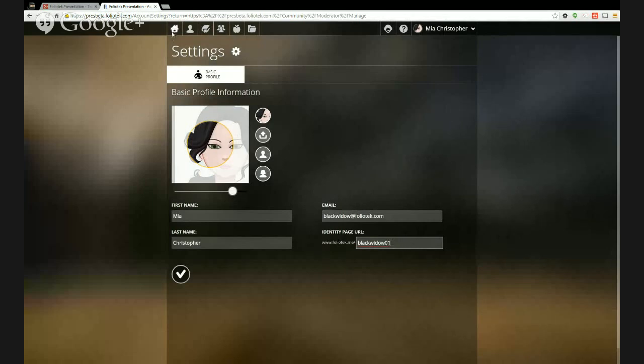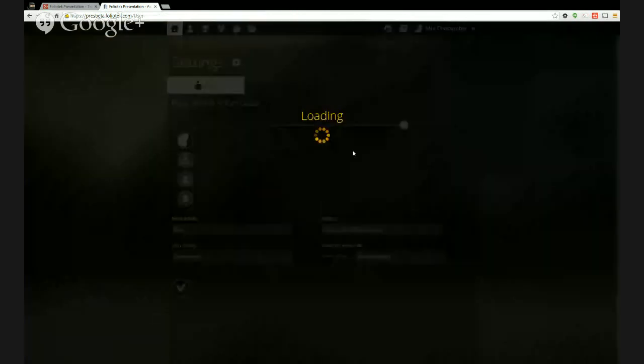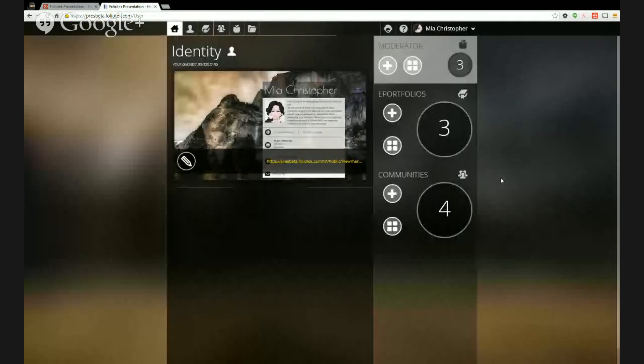All right, let's go back to the dashboard. I'm not going to save anything on that screen. It's not important to you at this point in time. And I think that pretty much covers our whole entire reskinning for Foliotek presentation.